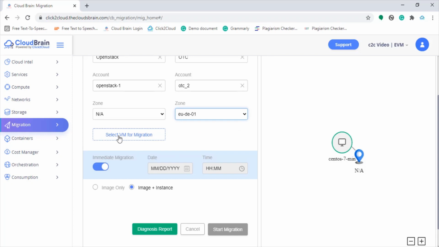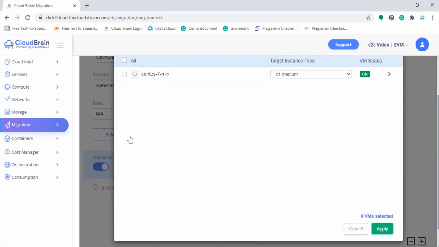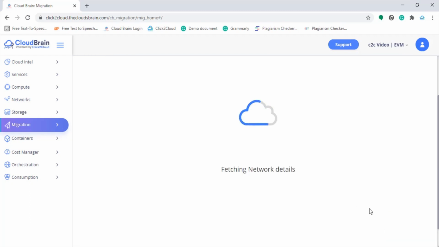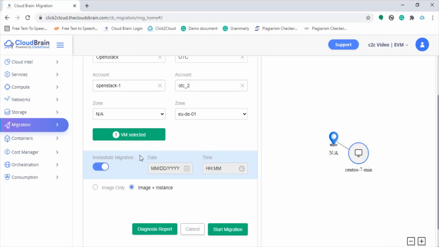Click on Select VM for Migration tab, list of VMs will be displayed here. Here user can only migrate VMs which are in running state. Here, user can also select target instance type, target instance configuration, for migrated VM. Click on Apply tab. After selecting VMs, migration can be performed in two ways: immediate migration, and schedule migration.